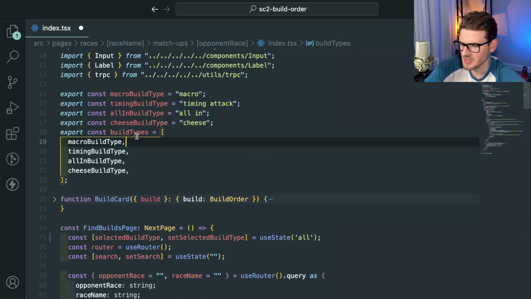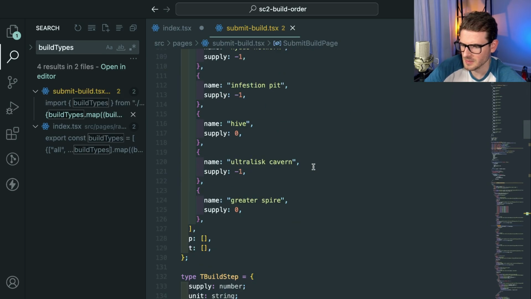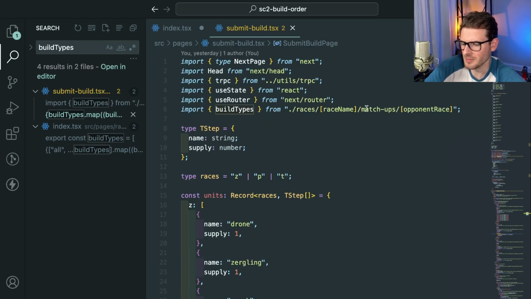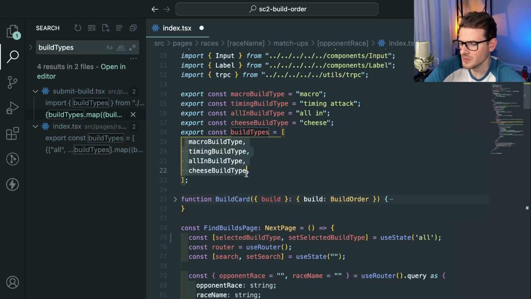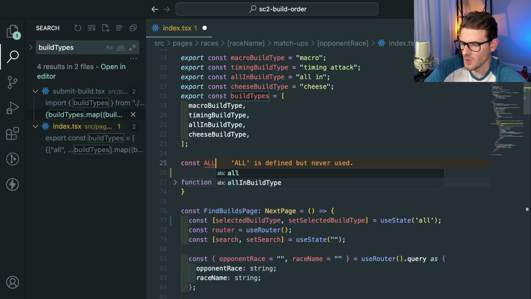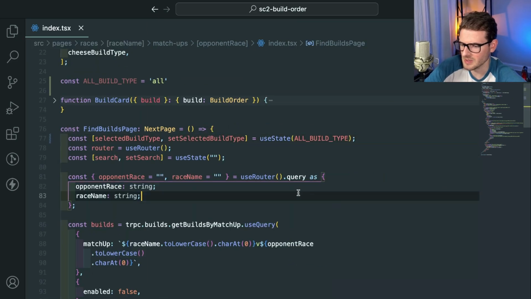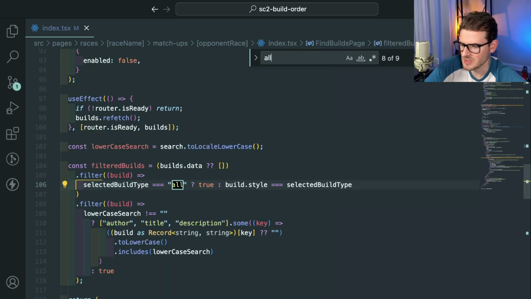I think it's because this build types is actually used on other pages potentially. Submit build, this build types is being imported from here. Yeah, so I don't want to add all to this because it doesn't make sense to have it show up in the drop downs on other pages. So I'm just going to go ahead and make a constant up here and call it all build type, a string of all. And just so we don't have hard-coded alls all over the place, I'm going to go ahead and find the other instances that I use all, which I believe is down near the bottom.